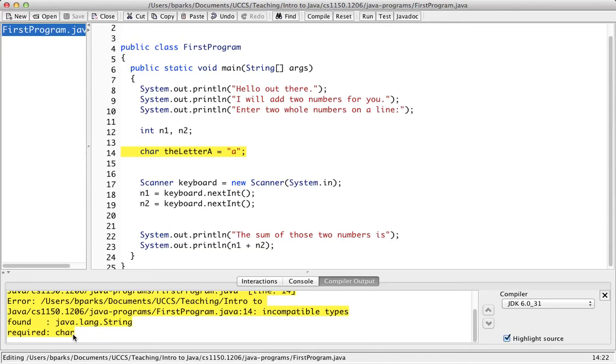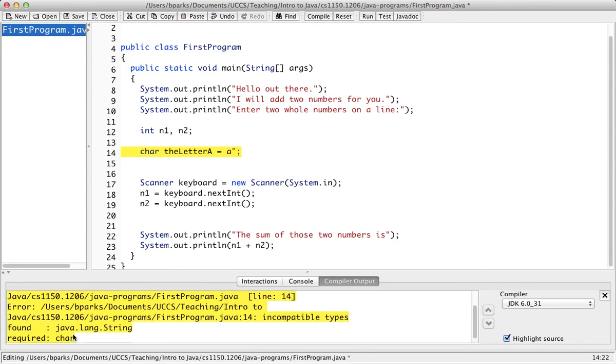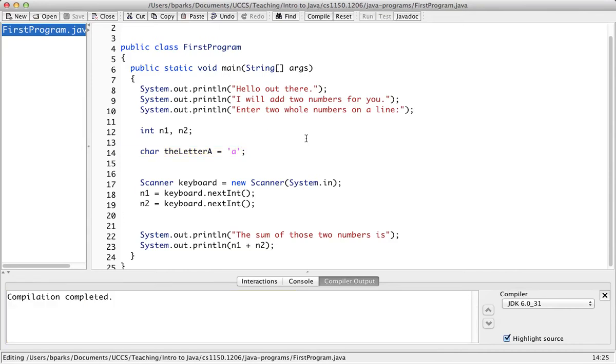Anything in double quotes is a string. Doesn't matter how many characters are in there. Anything in double quotes is a string. In order to make it a character, we surround it by single quotes. And these are what are called literals. A character surrounded by single quotes is a character literal. It's a hard-coded character right in the code. And a string in double quotes right in the program is a string literal.